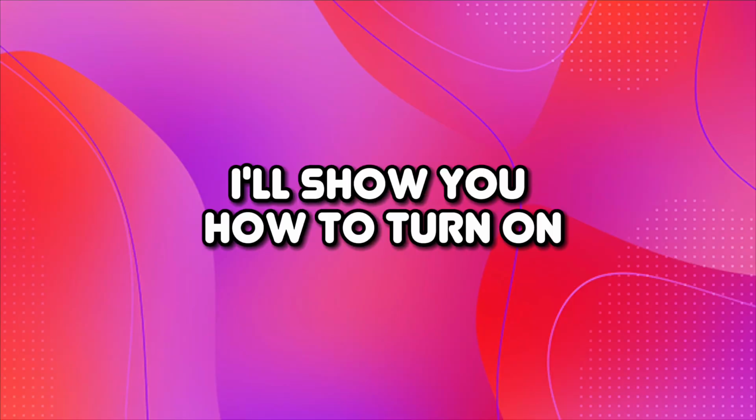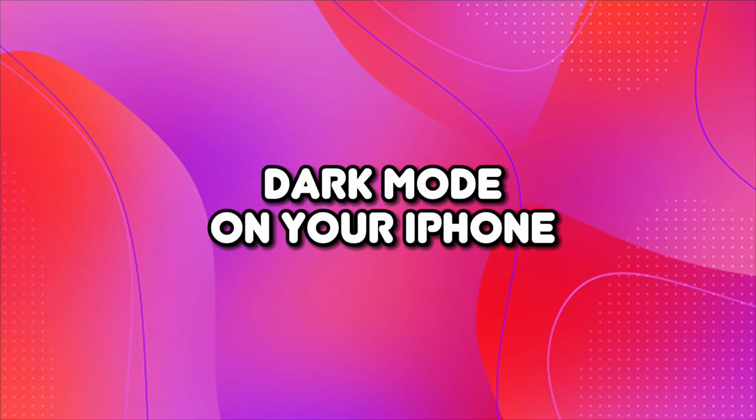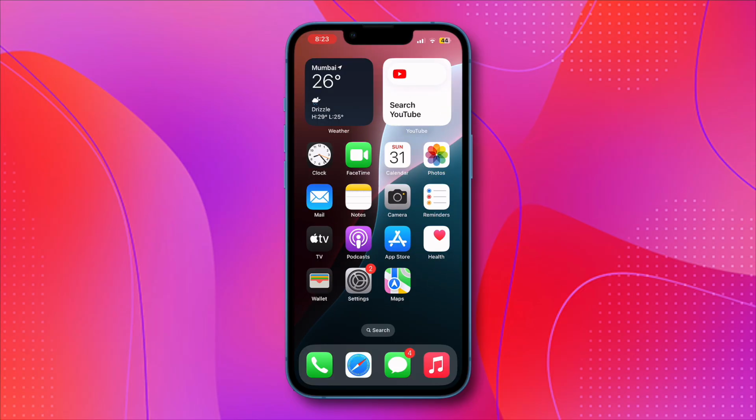In this video, I'll show you how to turn on dark mode on your iPhone. Let's get started. On the iPhone, dark mode can save you some battery. It's easier on your eyes in low light conditions, and it gives your device a sleek, stylish appearance.